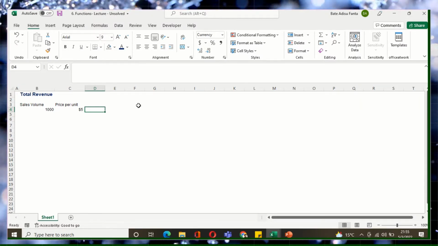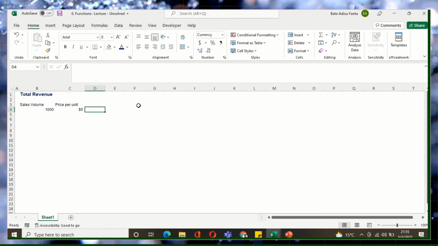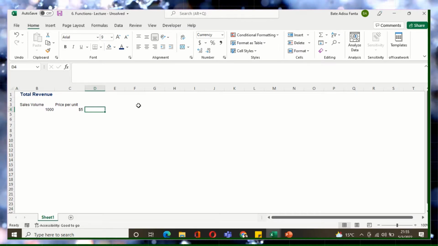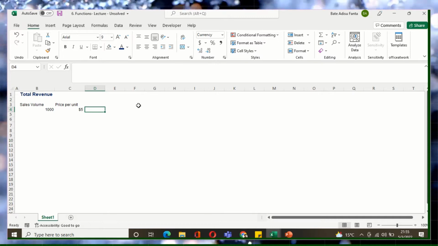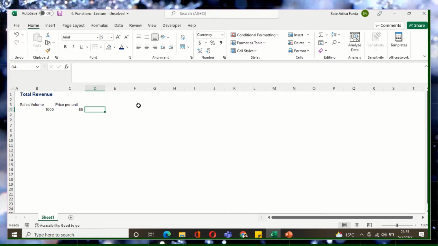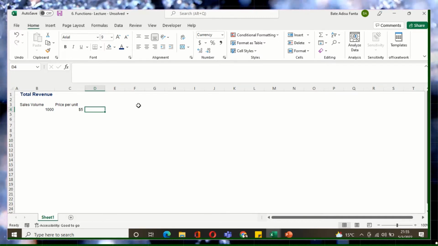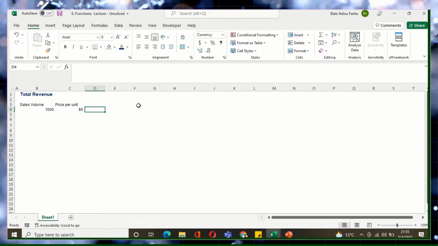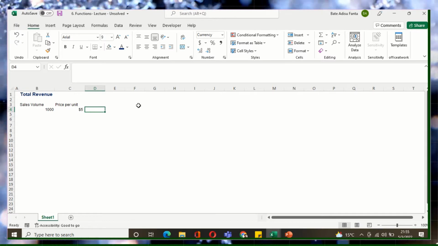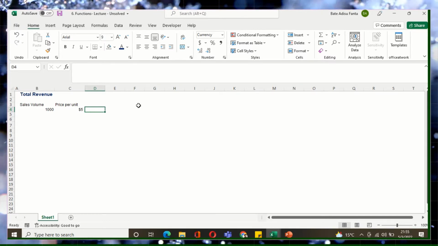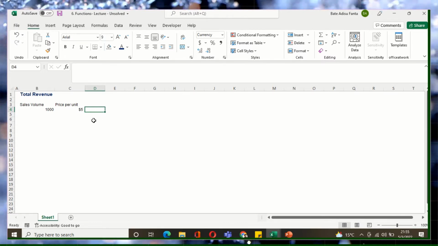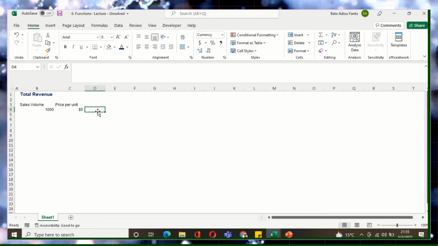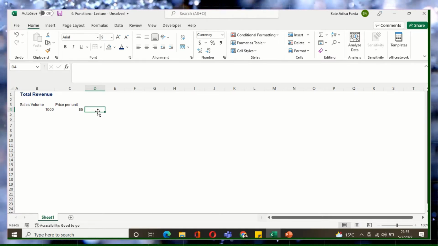Today we will see Excel functions, especially the IF function. But before that, we have to see multiplication on Excel. Yesterday we discussed division, subtraction, and addition, but we didn't discuss multiplication. So let's see how to multiply on Excel.